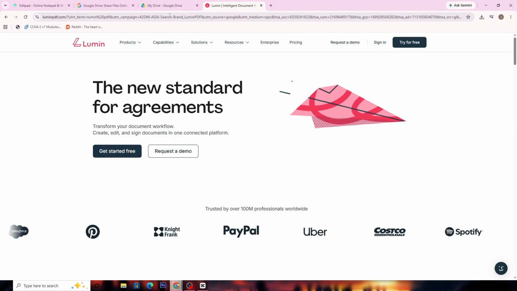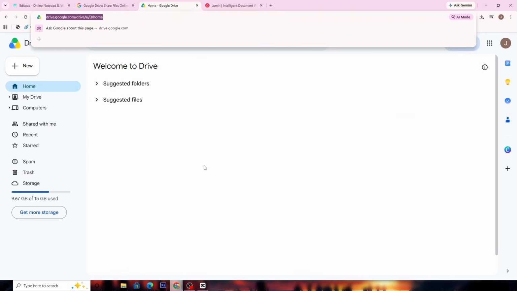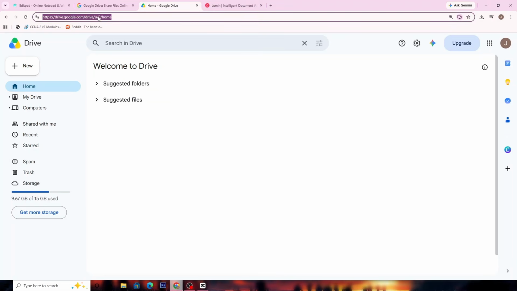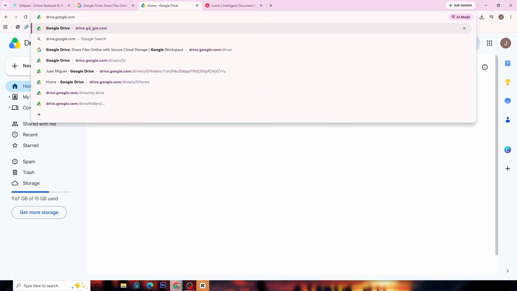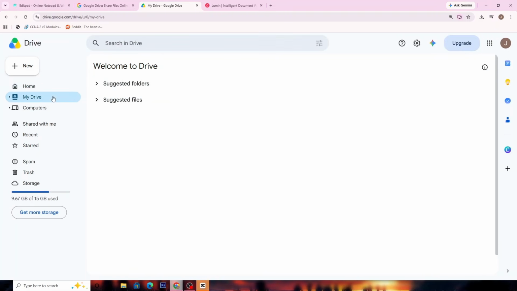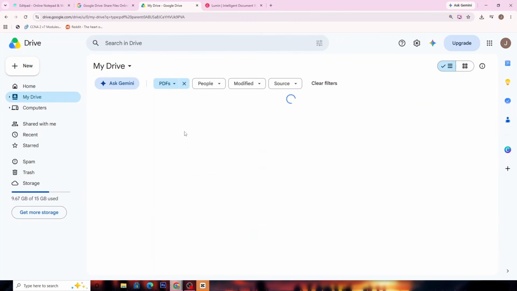To start, you'll first need to access Google Drive, which is a cloud storage service provided by Google. You can do this by either typing Google Drive into your browser search bar or by directly navigating to drive.google.com. This will open up your Google Drive homepage, displaying all the files you have saved on this platform. Among these files, you'll find the PDFs you're planning to work with.